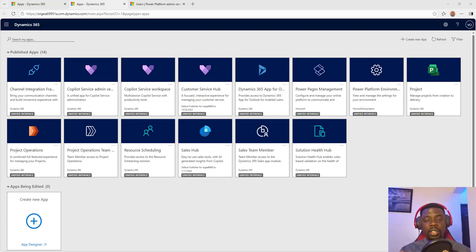But for this series, I'm only walking us through the Project Operations Core Lite. When you do your deployment, this is an admin view where you land on the environment, right? Three applications are key for Project Operations. The first is the Project, which is where I'm hovering my mouse here. The next is the Project Operations, and you now have the Project Operations Team Member.